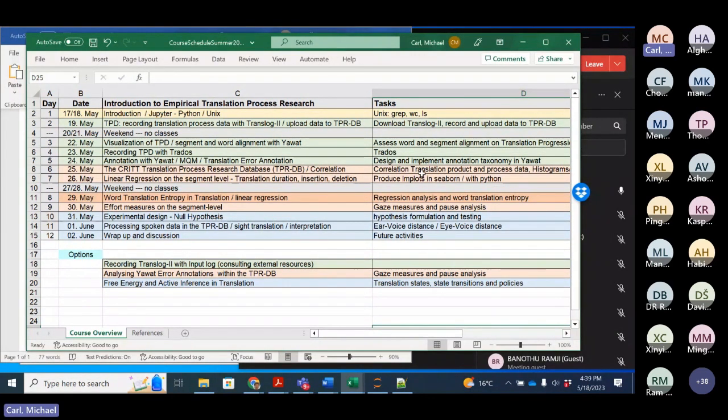So we have two parts at least: data acquisition, and we have different tools, Translog, to acquire this data. So how does the translator actually produce the text? And then we have this database where the data is stored, and we can look into this data and analyze this in various ways and visualize this.